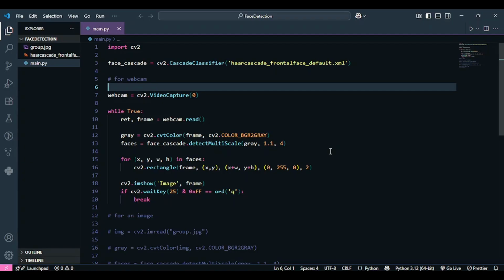Today we're going to see how we can make a simple face detector using just a few lines of code. So first we're going to see how it can detect the faces on an image, and then we're going to see the real-time face detection using a webcam as well.